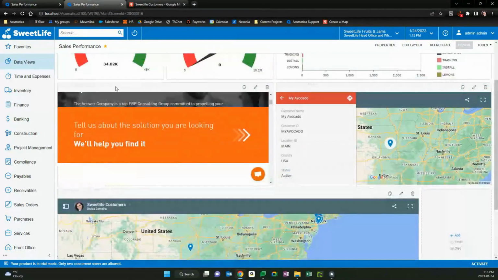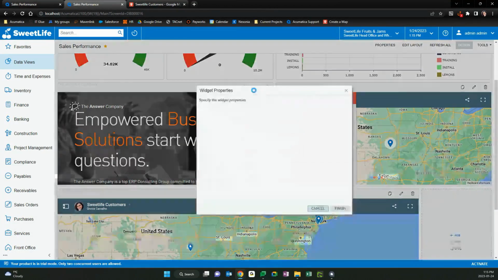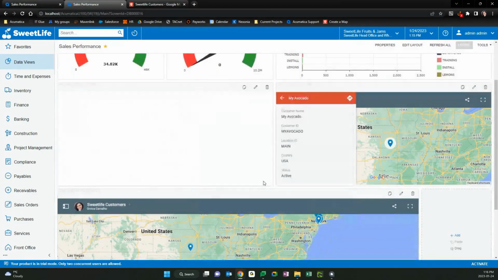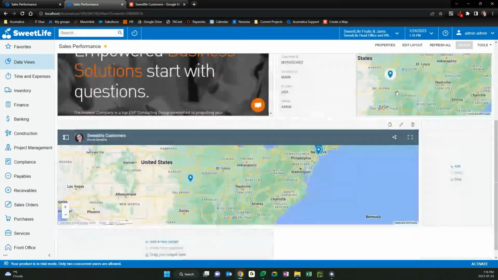And the same thing here. You can bring in any website that you want. Say you want to put in a vendor website that you go to quite often. For us, I've just put the answer company. You can put their page in here and caption it the vendor's name, or your own company's name. Sorry, company website on there as well.